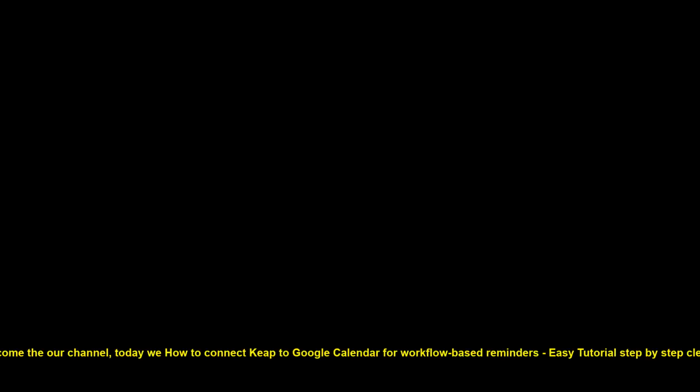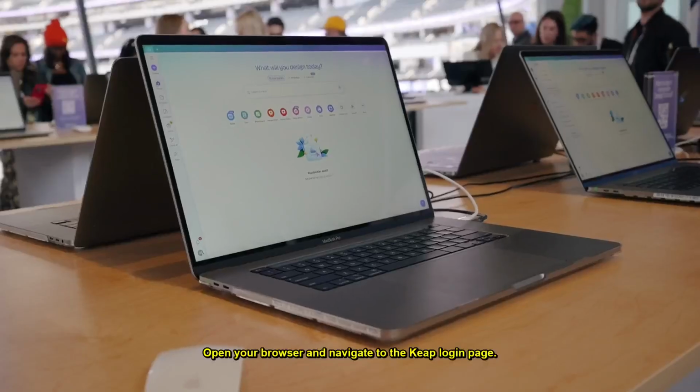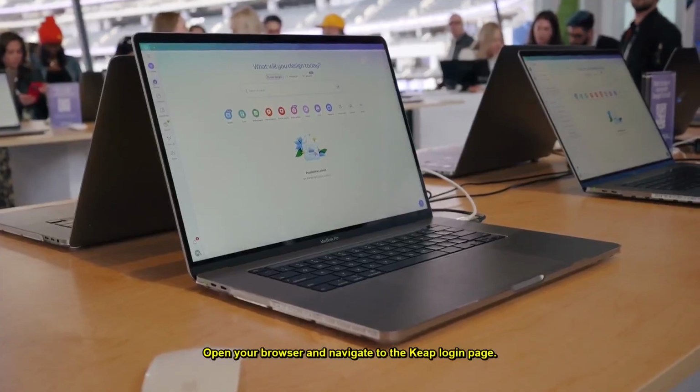Welcome to our channel. Today we show how to connect Keap to Google Calendar for workflow-based reminders. Easy tutorial, step-by-step, clearly. Open your browser and navigate to the Keap login page.